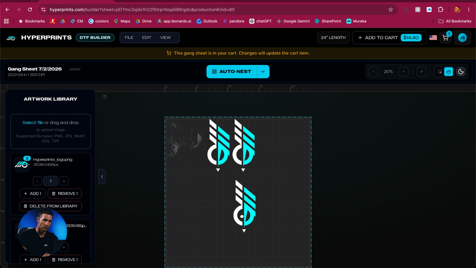A cool feature of our GANGSHEET builder is that even though the GANGSHEET that we're currently working on has already been added to the cart, there's no need to remove it from your cart because changes that you make in the GANGSHEET builder save in real time as it's in your cart. So let's just drag this down just so we can see. And it also gives you a little pop-up menu here that shows this GANGSHEET is in your cart. Changes will update the cart item.